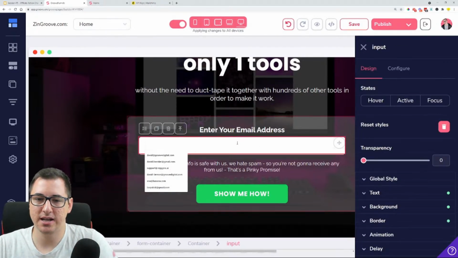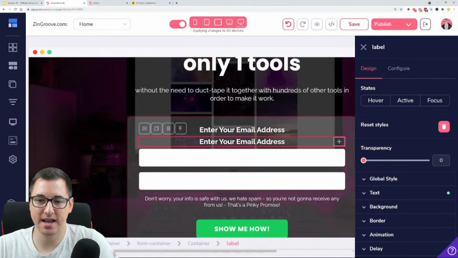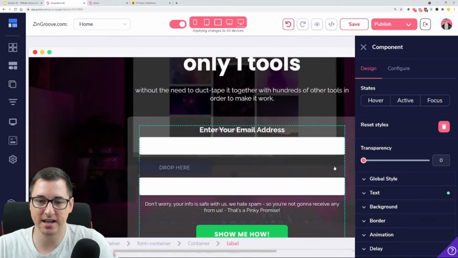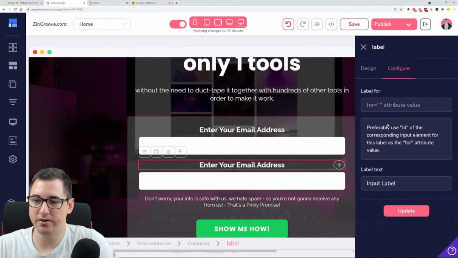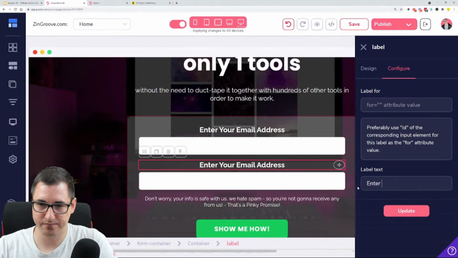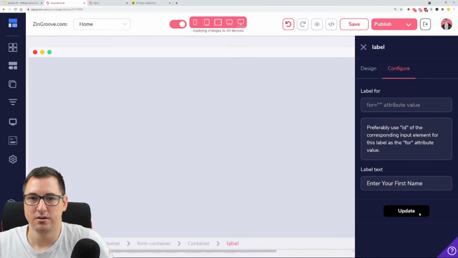And the way I can do that is just clicking on this little white input section, and I can just duplicate it. I could also duplicate this section where it says enter your email address, and I can just drag that down, and I can just say enter your... this is a label. So for the labels, we need to configure them here. And then here we type in enter your first name.